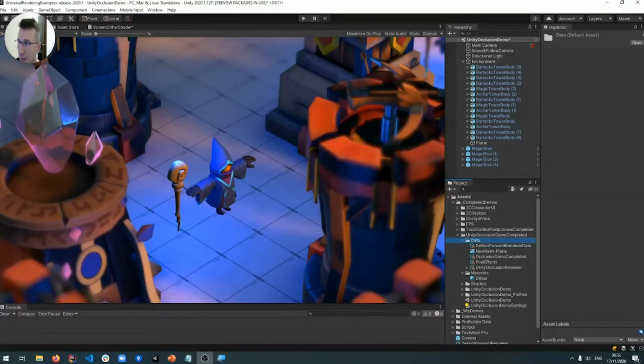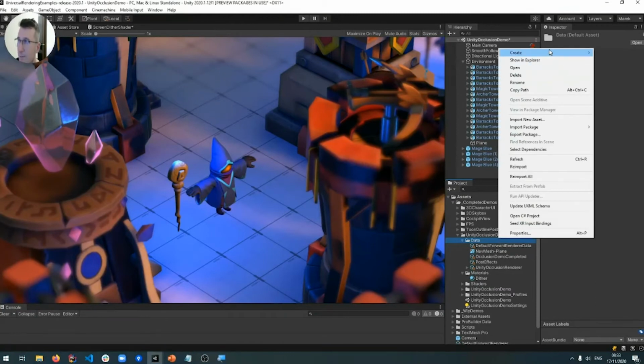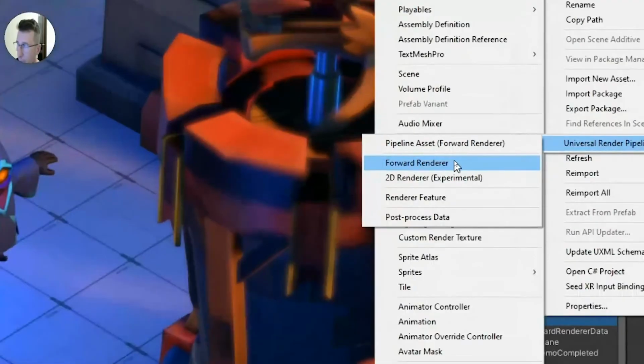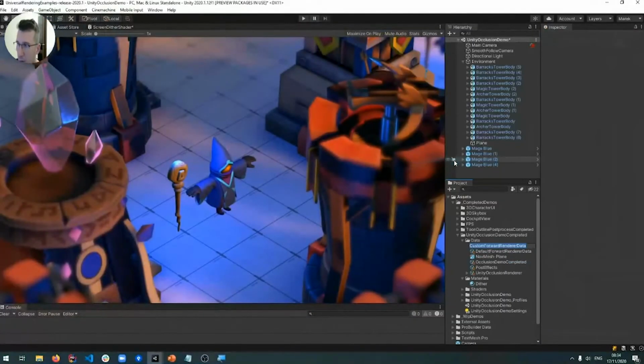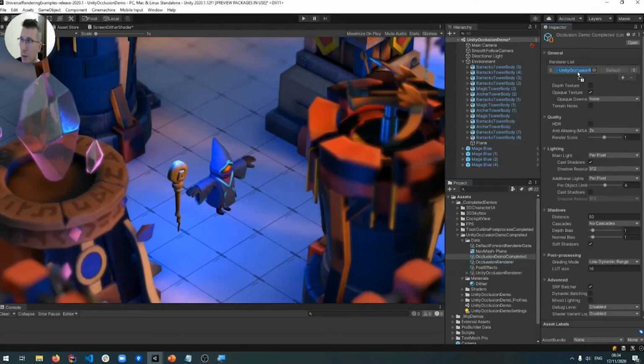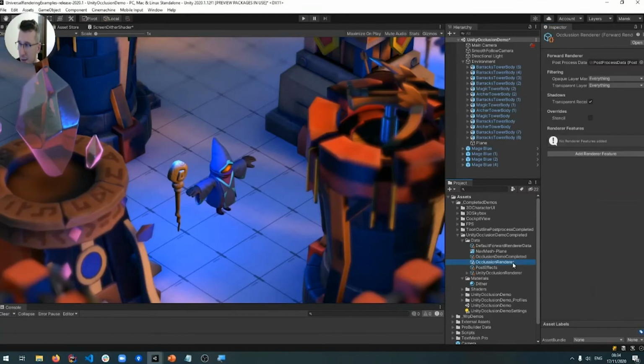So the first thing I'm going to do is go to my data, create a new rendering universal forward renderer. With this forward renderer, I'm going to name it something like occlusion renderer, and I'm going to assign it to my renderer list in the URP asset. So now the only thing I need to worry about is how can I create a filtering, and how can I add these render features to replace the material once I'm occluded by the tower.